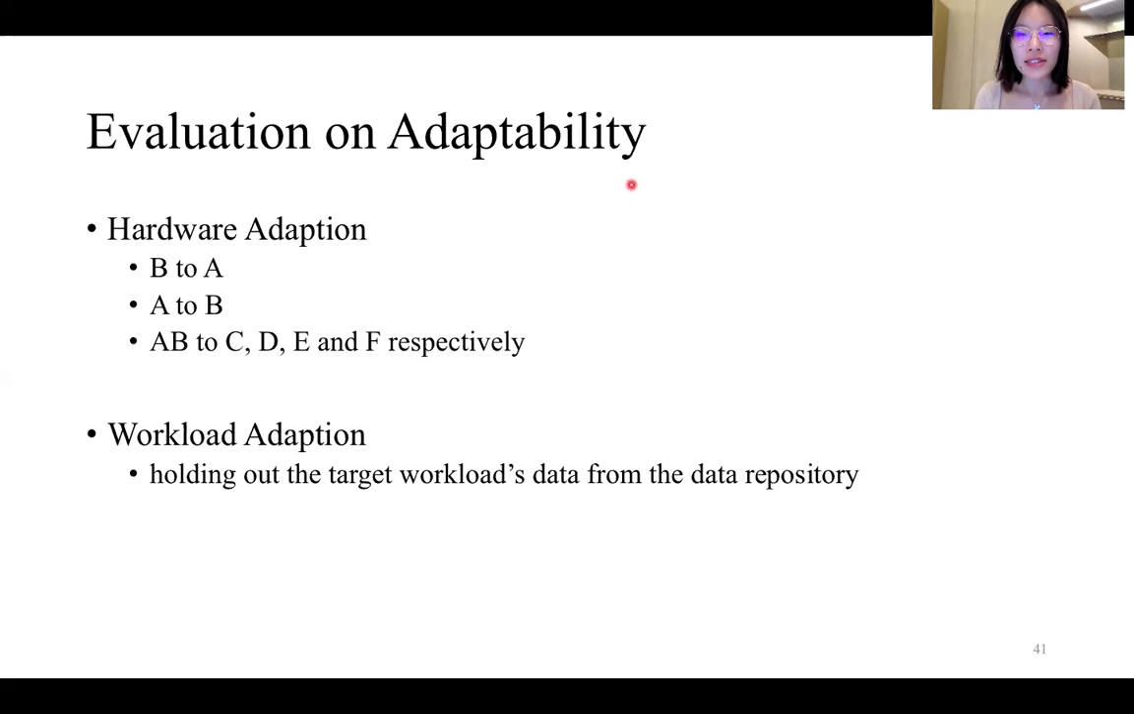As there are various instances and workloads on the cloud, it's vital to know whether ResTune can adapt to those changes. We evaluate hardware adaptation in 3 settings: using data collected on instance A to tune instance B and B to A, and using all the data collected on A and B to tune instances C, D, E, F, respectively. For workload adaptation, we hold out the target workload data from the data repo.